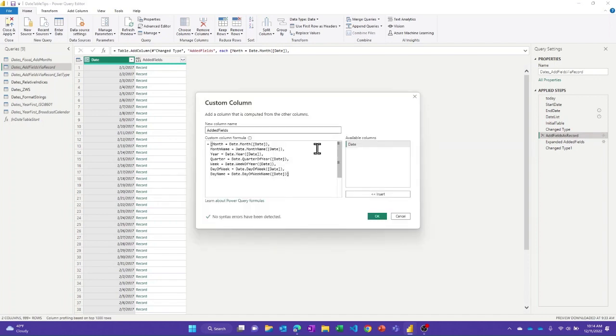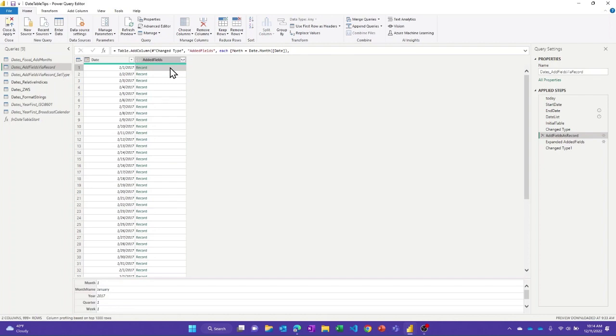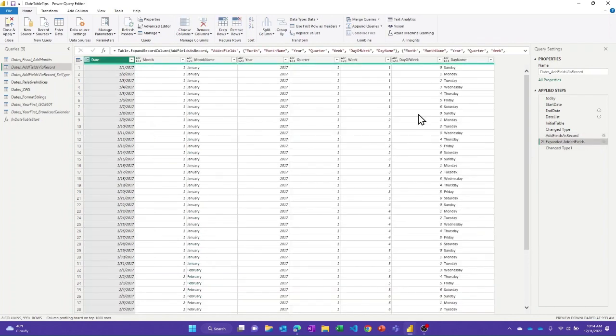just create a bunch of fields at once. And again, you need to know these functions. Of course, you can leverage IntelliSense, but here I'm adding the month number, the month name, the year, the quarter, week, day of week, day. So those are very common ones, but I'm adding them all in one shot as a record, right? And then all I have to do is expand that, and I've added a bunch of columns at once.